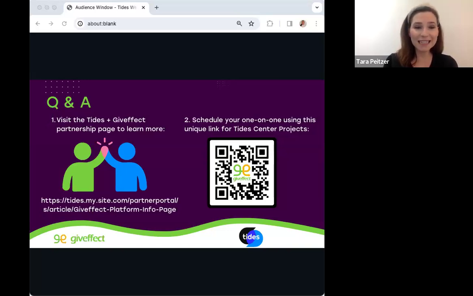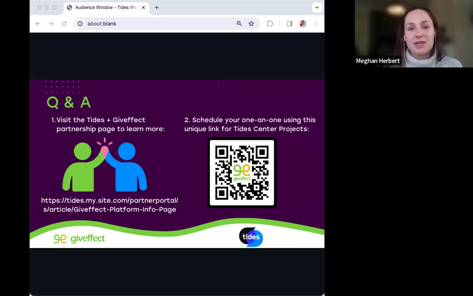Additionally, I know Tides has resources within their own platform. So Megan, do you want to share a little bit about where they can go or how they can access information from your internal platform? Yeah, absolutely. Within the Salesforce Partner Portal, we have a technology resources page that houses all of our information about online platforms and other tech resources that are available. And within that page, we have another page specifically dedicated to each platform, including one for GiveEffect.